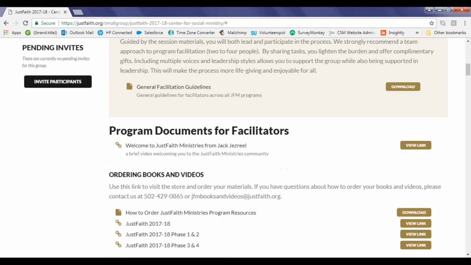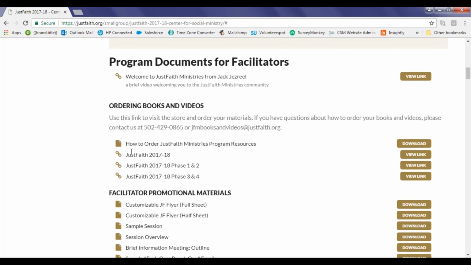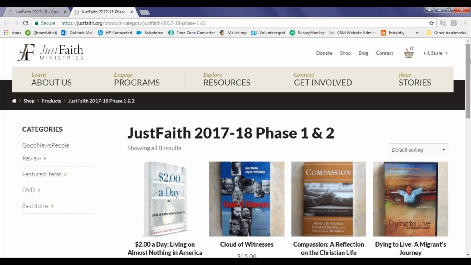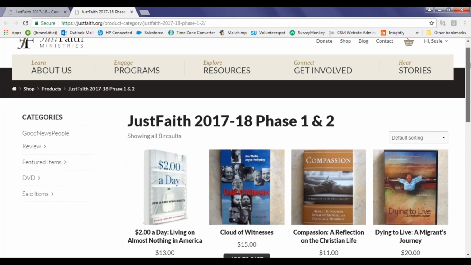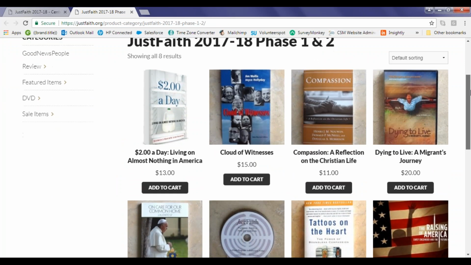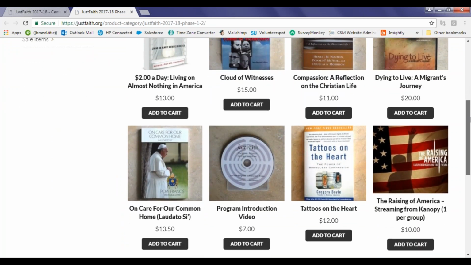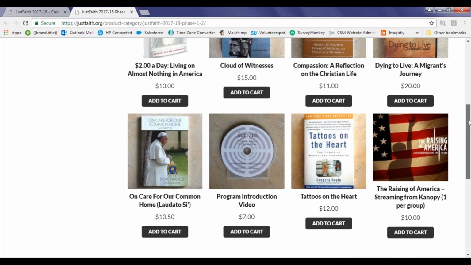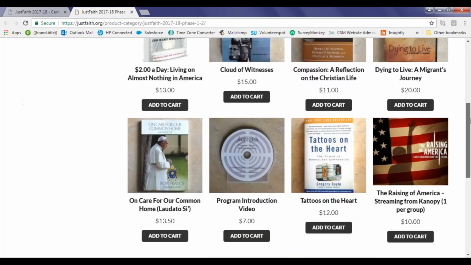As far as program, the next thing I want to point out is ordering books and videos and other resources for the program. You'll see it's one of the very first sections on your facilitator page here. If you are getting ready to start the groups in September and you just want to order resources for phases 1 and 2, you simply come over here to the right and click View Link. That will pull up the page on our Just Faith Ministries bookstore that will give you the list of resources all right here that are used in phases 1 and 2 of the Just Faith program.